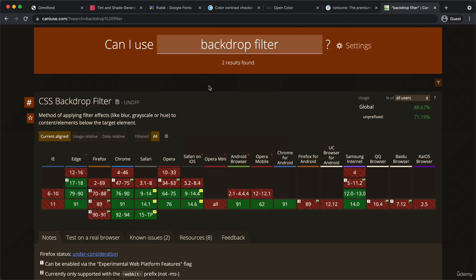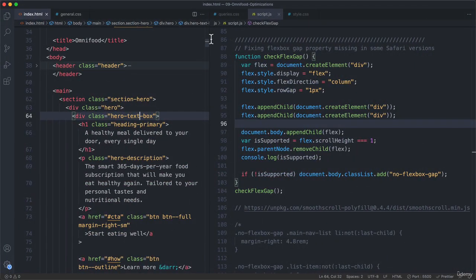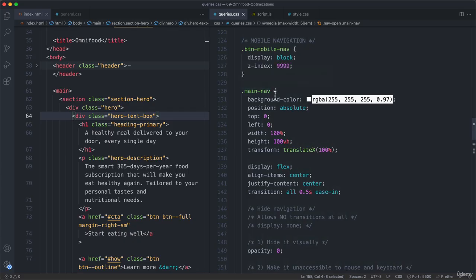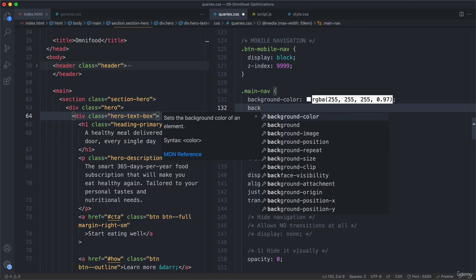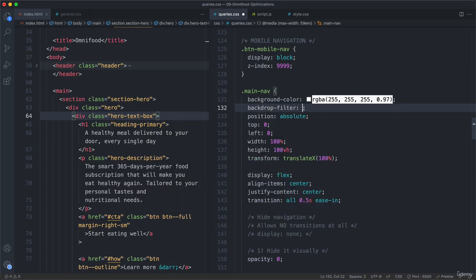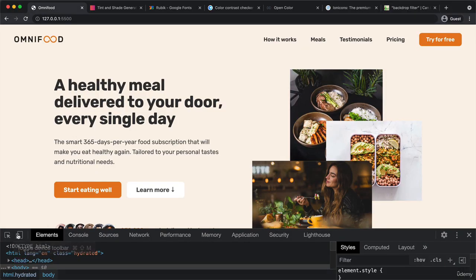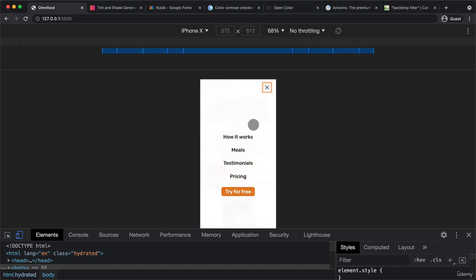So using this backdrop filter property. So let's go back here, and in our queries, let's go to our main nav here. So we will just use the property here, and I will then explain what it does. So backdrop filter, and then I'm going to use blur, and let's say 10 pixels. All right. So now here on our page, let's open this up and open navigation. Well, now we cannot really see anything.